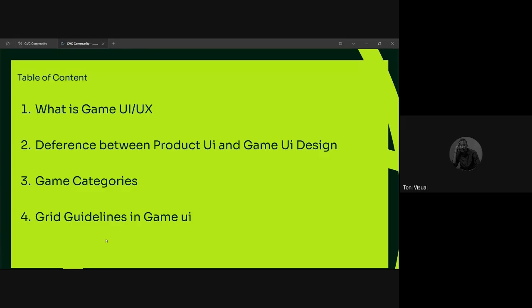So number 3 is what? Game categories. Like I mentioned before, we have action, sports, FPS, first person shooter, TPS, third person shooter, and so on and so forth. So number 4 is what? We're going to work on grid guidelines in game UI. This will be more of a practical aspect that I will walk you through, and how we'll be able to approach any particular screen when working on a game interface.